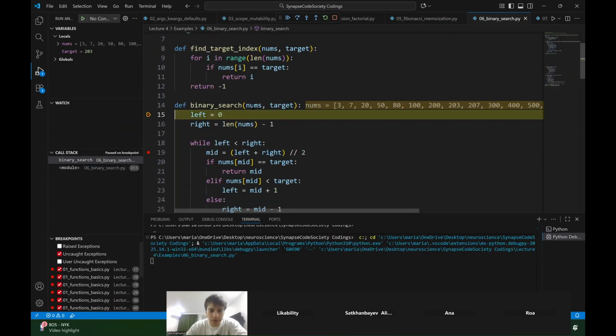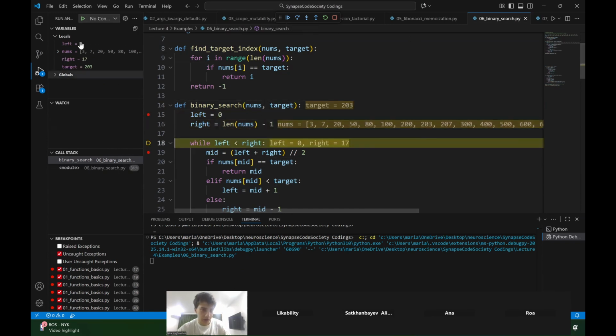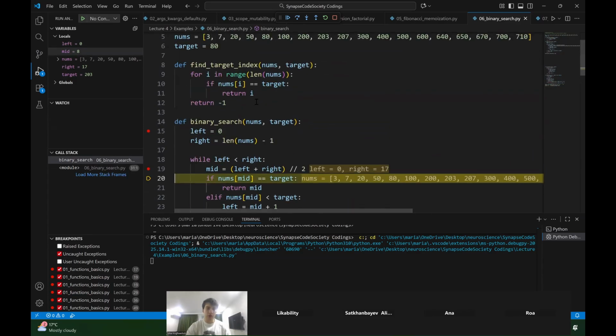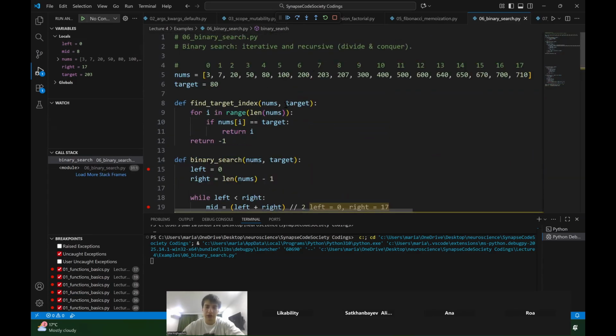So we enter here. We have our list of numbers, and we have our target, which is 203, right? At first, our left and right, you can see, are indexes in this list at 0 and 17. So the first time we come in here, our midpoint is going to be index 8. At index 8 we have 207, which is of course more than our 203.